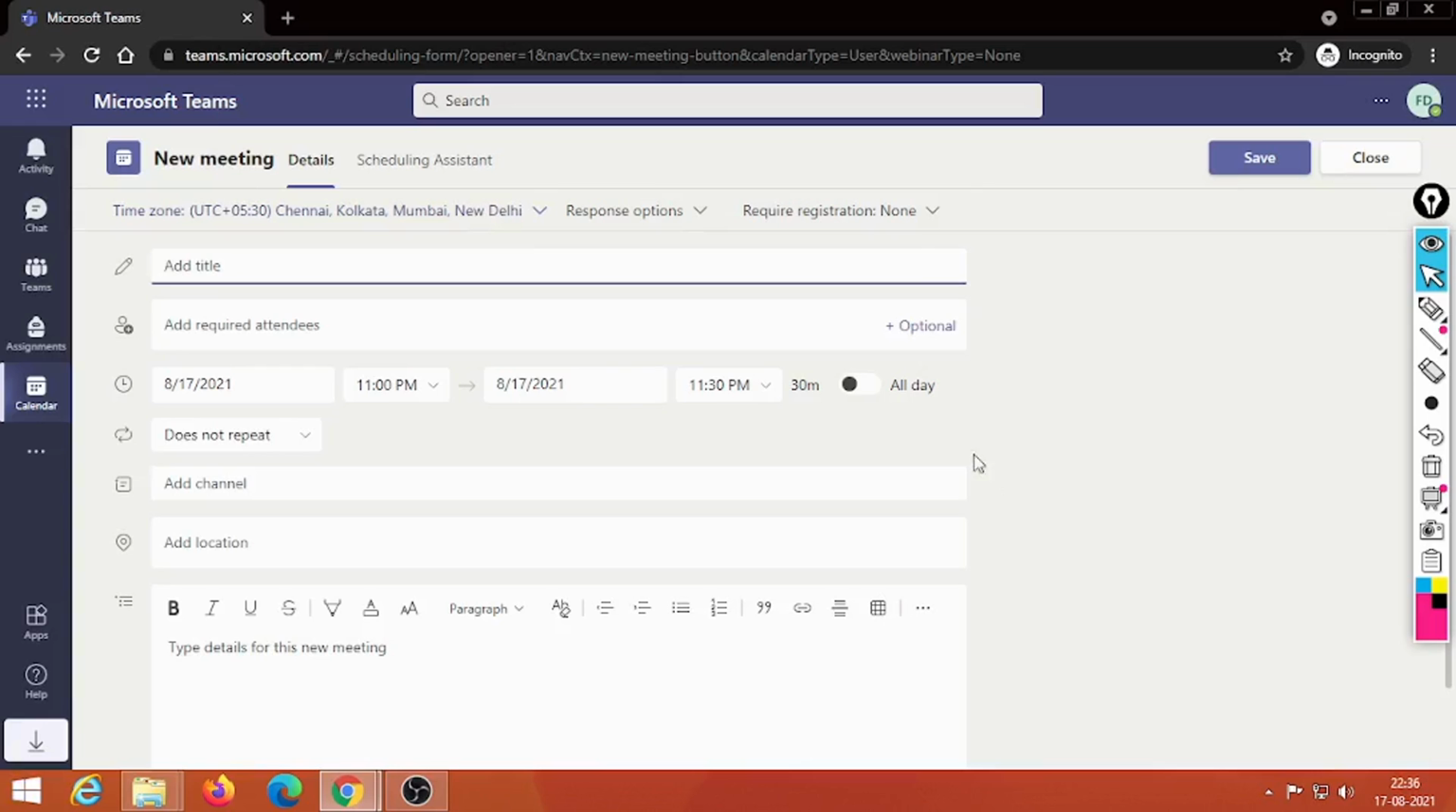And again, we have the required registration. This is especially for conducting or organizing webinars. How to conduct a webinar, we will discuss in another session, so I'm not discussing this one in this session. Just we have to give a title here. In my case, I'm giving CSC first year.